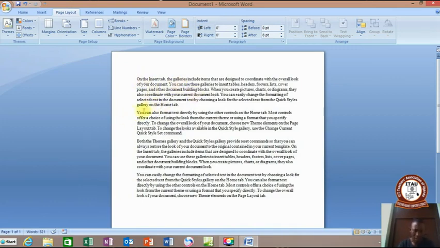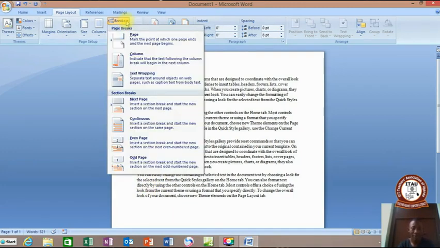So assuming that I wanted to take the information from paragraph 2 to page 2, I would use what we call the breaks. Under the breaks, we have the page breaks and the section breaks. So I'll right away begin with the page breaks. And we shall begin with what we call the page. And they are telling us that it marks the point at which one page ends and the next page begins.